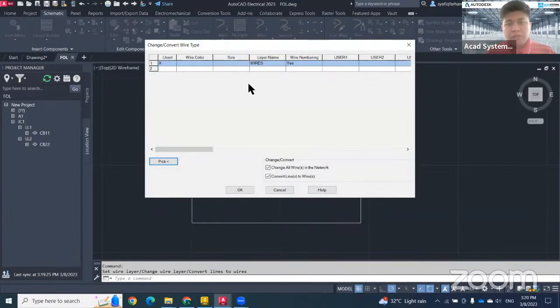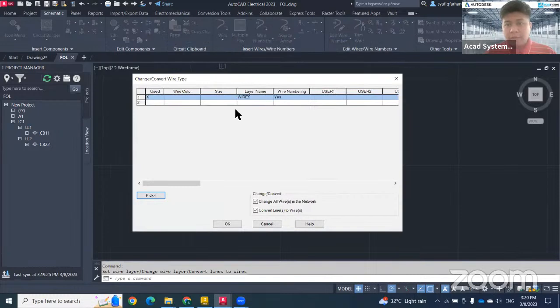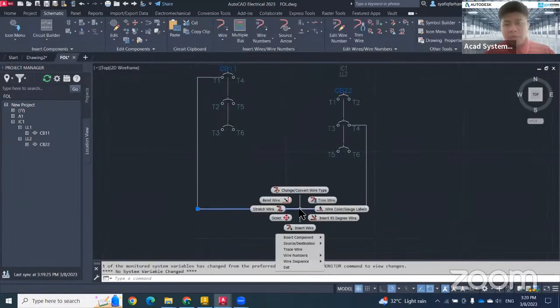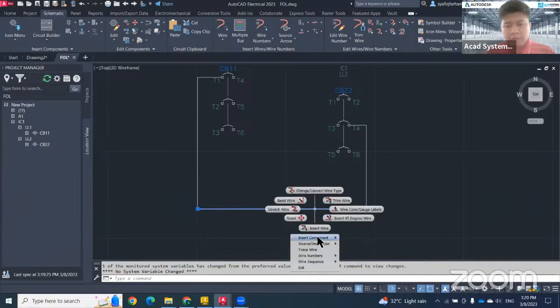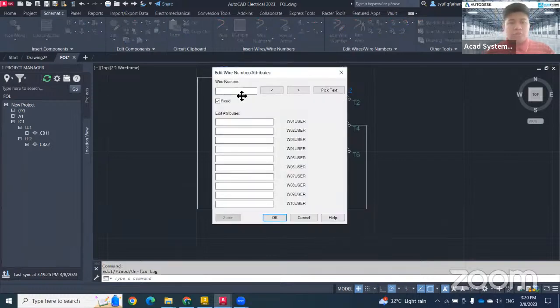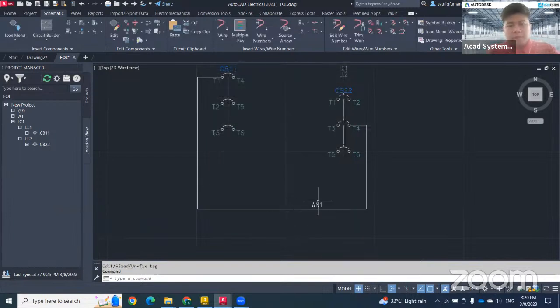Make sure that you already change it. If you want to change the wire connection or wire type, you can change it here. You need to create a layer and do some setting for your wire type, which I can change manually in Inventor. But if I want to change the wire number, I can just hit this button, click this line, and click on wire numbers, edit wire numbers. This will be my wire number 1, so it's easy to understand, WN1.